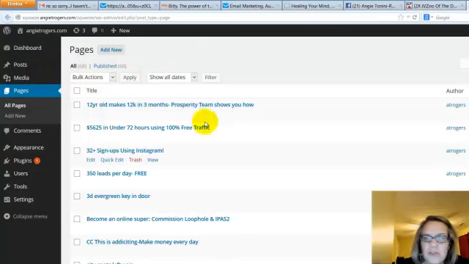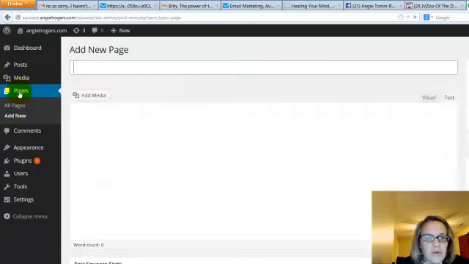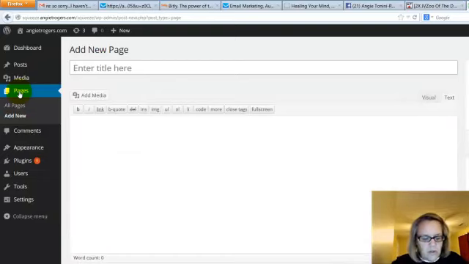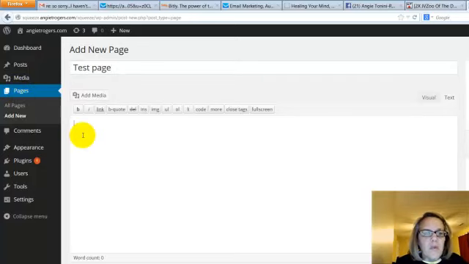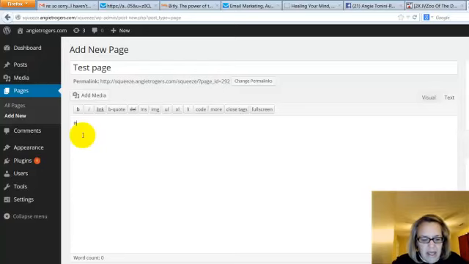Under the WordPress plugins, these are all my pages. I'm just going to go ahead and add a new page and walk you through the process. We're just going to do a test page. Whatever you want to show up on your capture page, you're going to put in here. So you might say something like, make $300 per day using this brand new system, no recruiting or traffic needed.